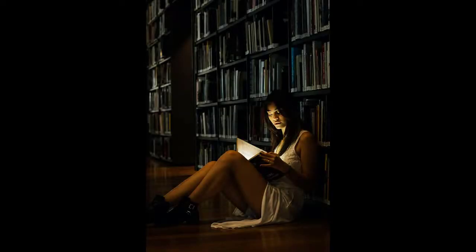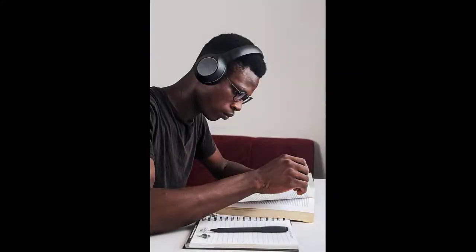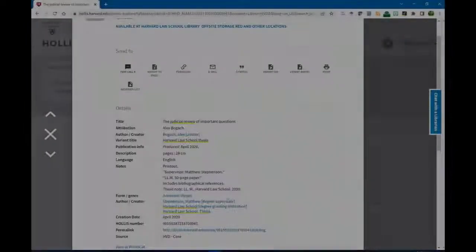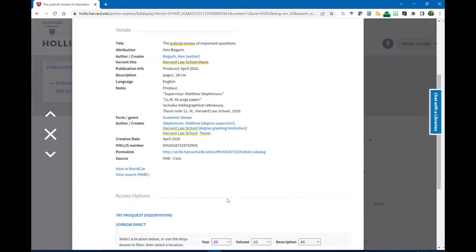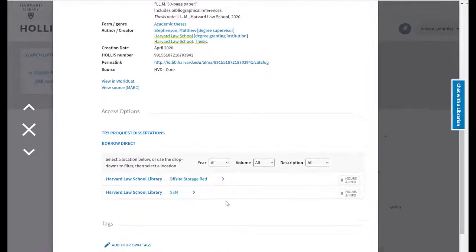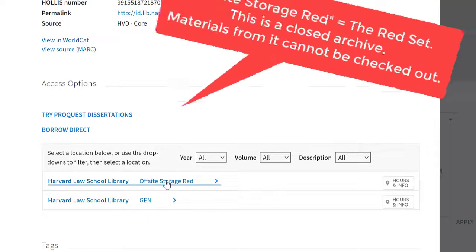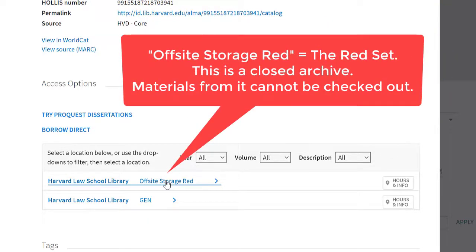Assume that you want to read this paper. The library does not have an electronic database of LLM papers, so you will have to check out the print version. Scroll down to Access option in the record. You will see two options. The red set copy is in the library's archives. Items in the red set can now be checked out.